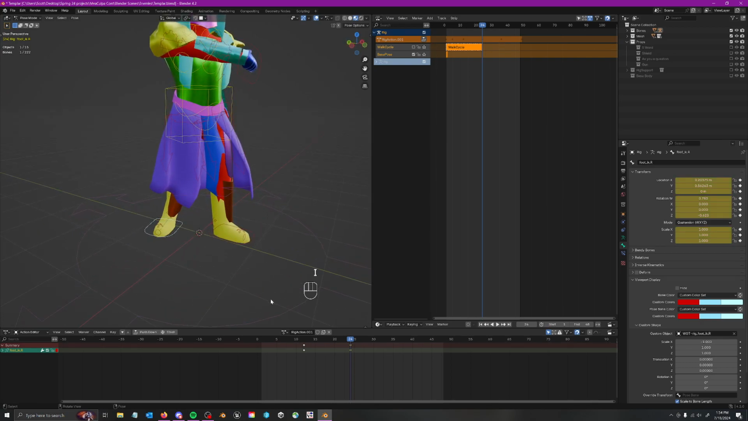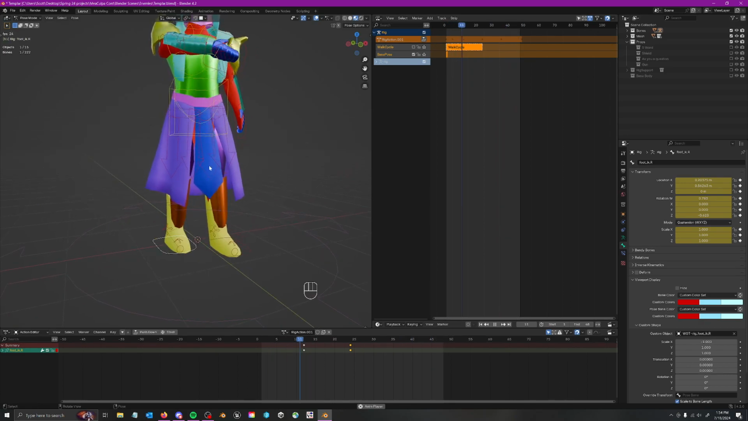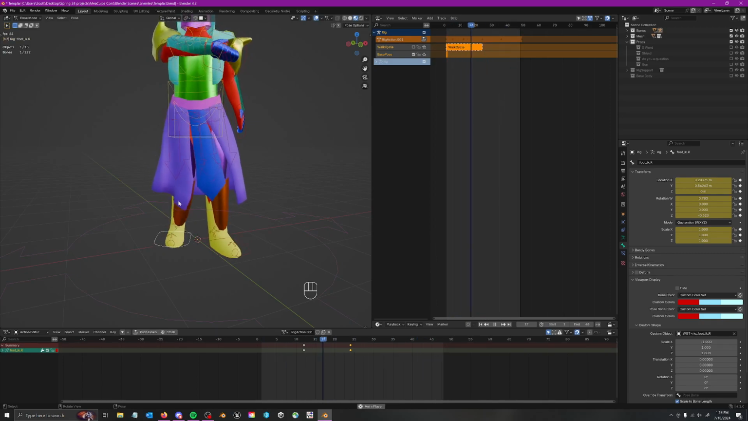So let's get this here at 24. So, what did I do? I don't know. So yeah, we're gonna have to weight paint this probably a little bit. It's looking like it's getting a little too much influence from the right leg for this animation.